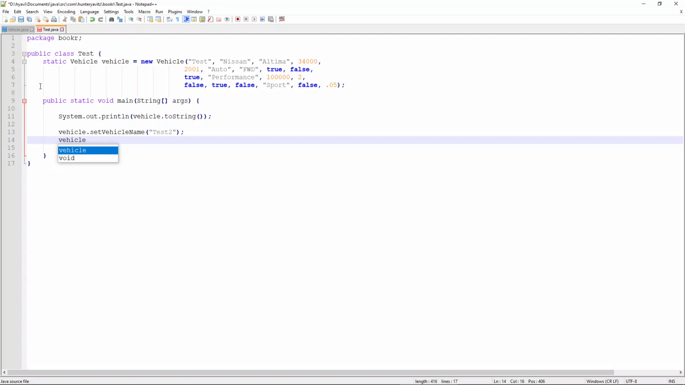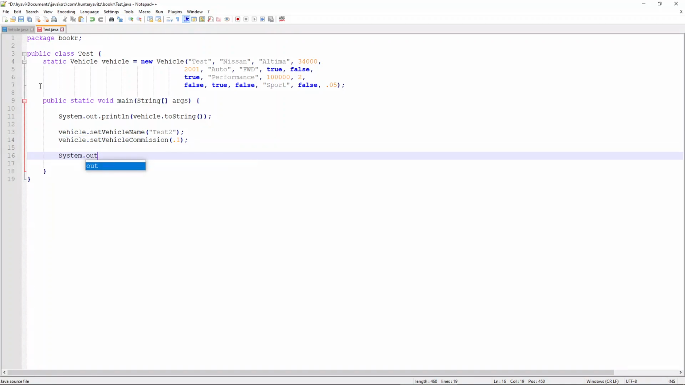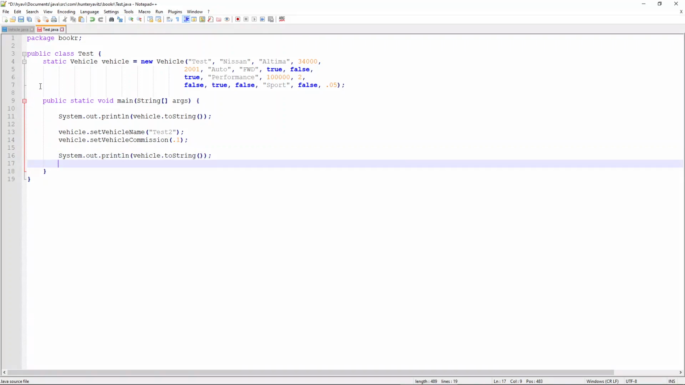And setVehicleCommission. And we'll change the commission to 10%. And then just to see that the setters worked, we'll do another println with the vehicle toString, like so. Alright, so let's see if at least we get some basic functionality out of this.